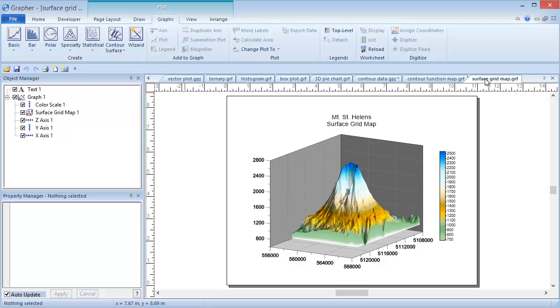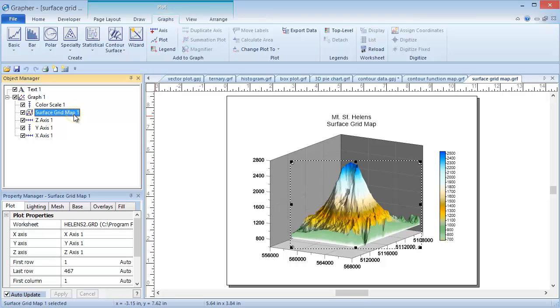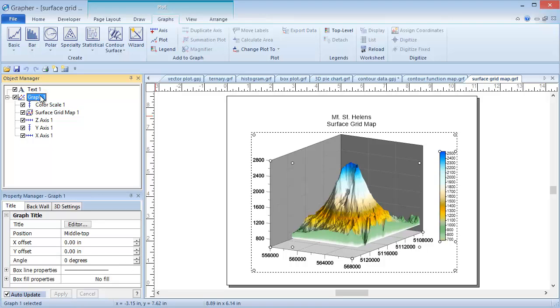Each type of plot has properties that are customizable. To edit the properties of each individual plot, such as line color, lighting, and fill, select the plot in the Object Manager and edit the properties in the Property Manager. To edit the entire graph properties, such as the title or fill, select the graph object in the Object Manager and customize the properties in the Property Manager.